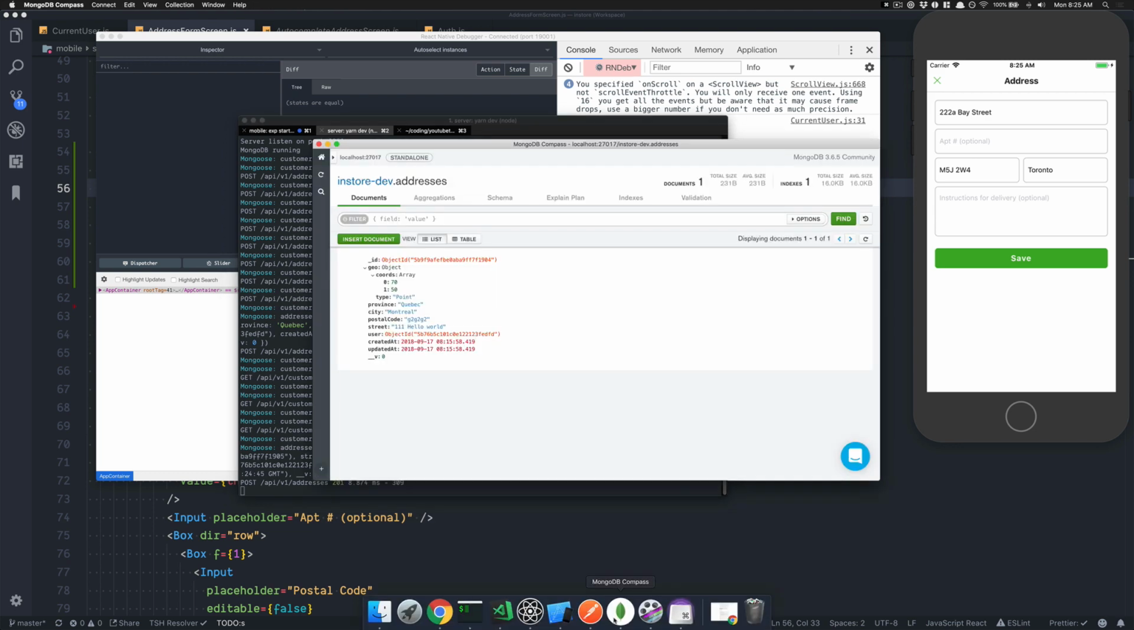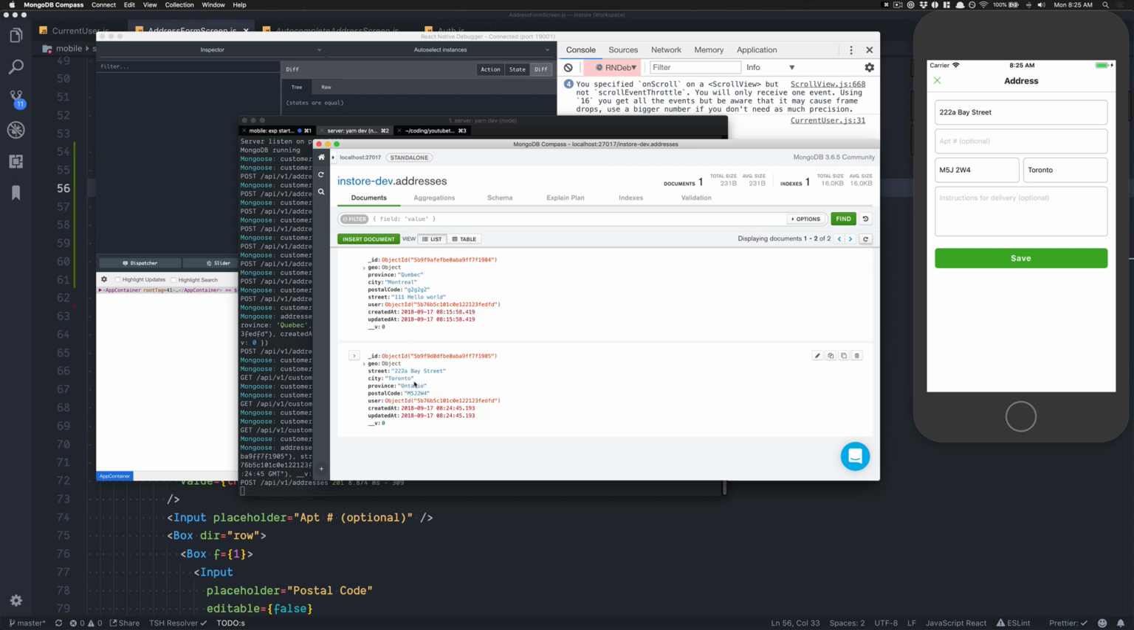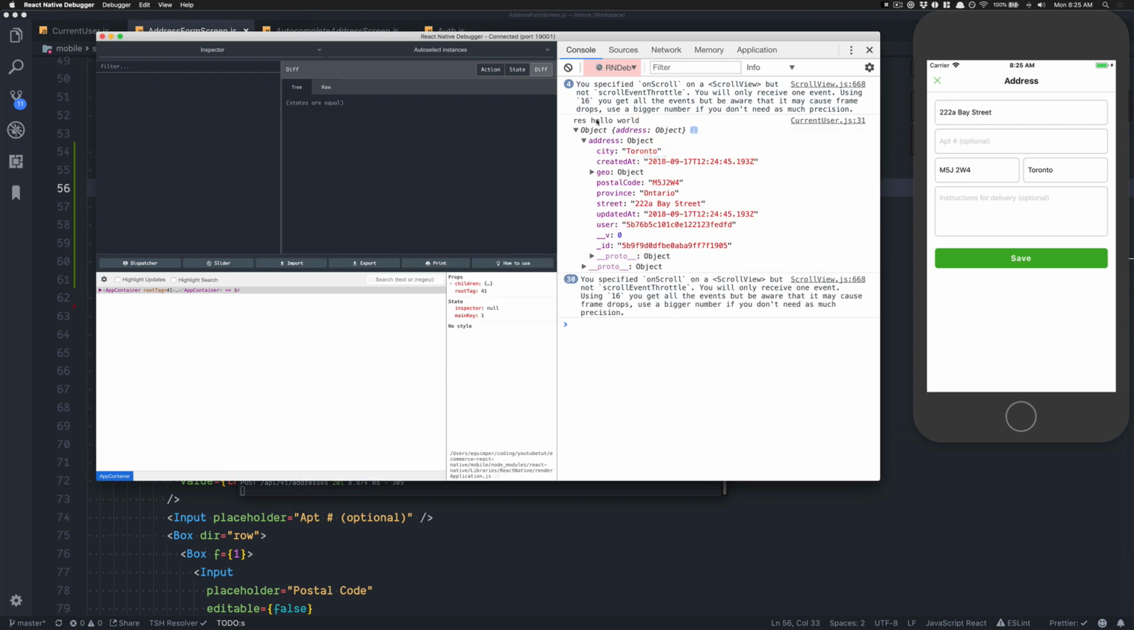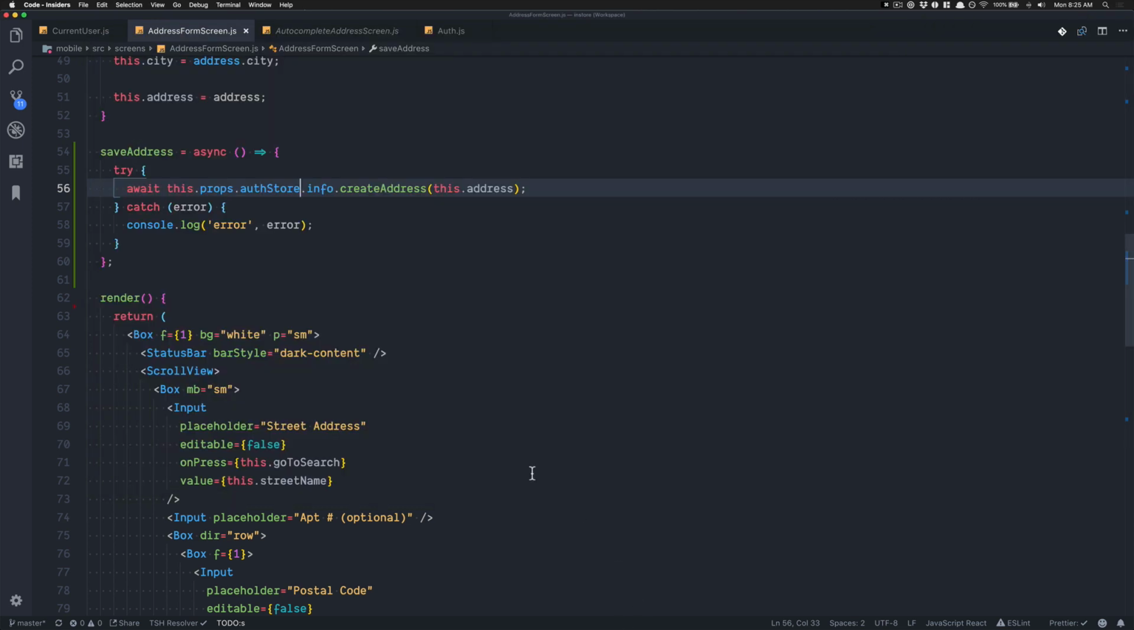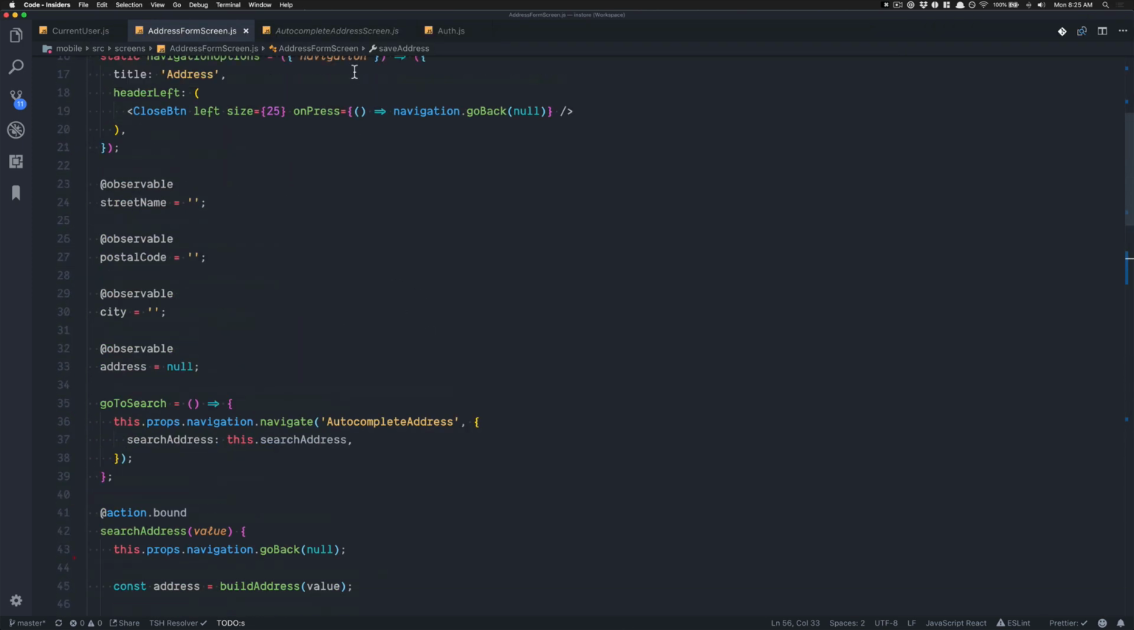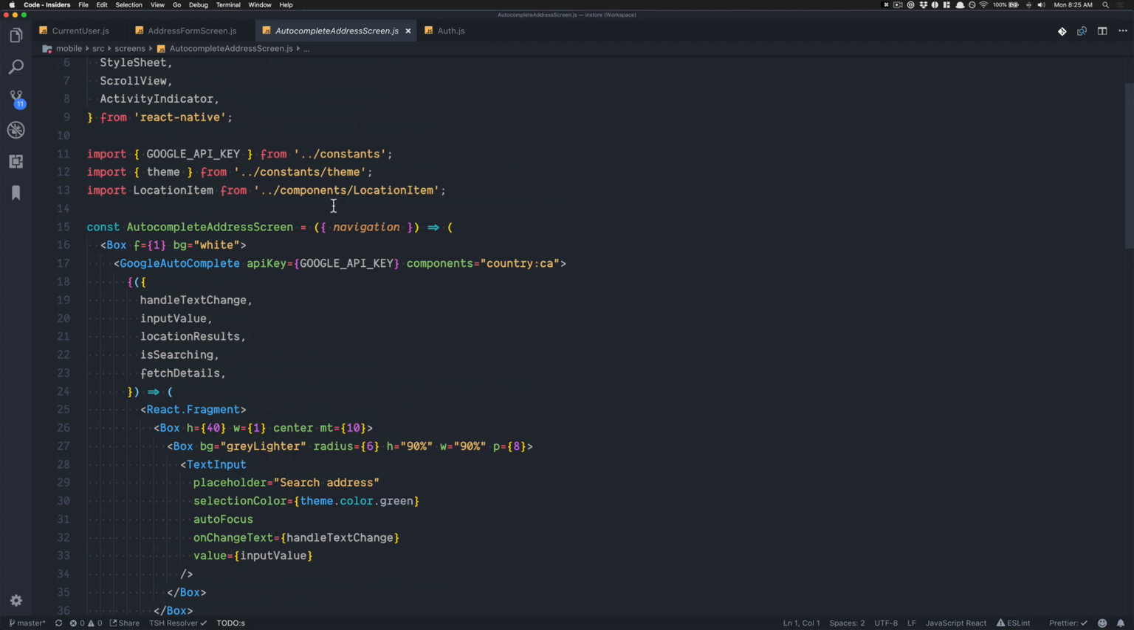So now if we jump back to the Mongoose here and I refresh, we get this Toronto we just saved right there. So we have the geo with the array of longitude, latitude, and we have the postal code with the space, and we have the user ID. So you see now, it's pretty nice. We can now show this value.